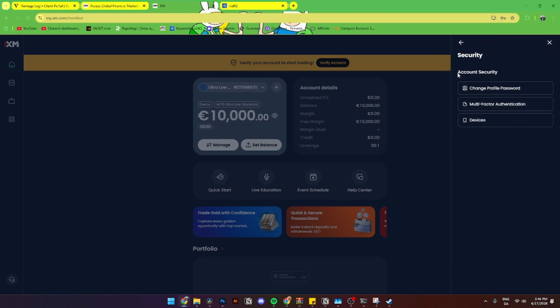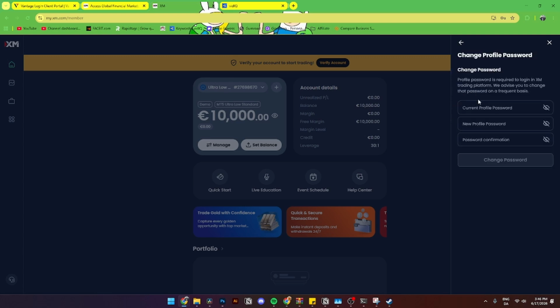Once from here, you'll be able to see the account security, and the first option right here is called change profile password. Now from here, once you click on that, you'll need to write in your current profile password, and then you'll click your new password and confirm that specific password that you just created. Once from here, you'll simply need to click change password, and then from here, you'll have successfully changed your password inside of XM Trading. But that's how you do it.